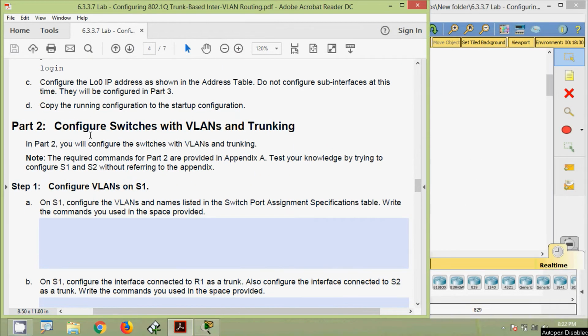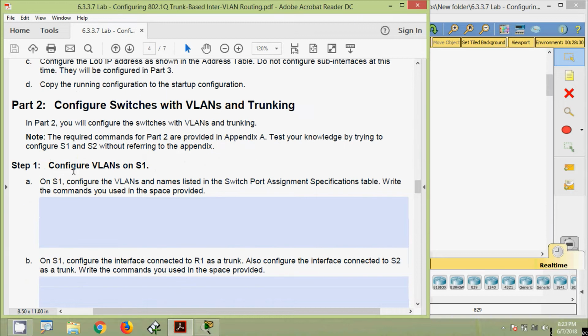Coming to part 2, configure switches with VLANs and trunking. In part 2, we will configure the switches with VLANs and trunking. Note, the required commands for part 2 are provided in Appendix A. Test your knowledge by trying to configure S1 and S2 without referring to the appendix. Coming to step 1, configure VLANs on S1. On S1, configure the VLANs and names listed in the switch port assignment specifications table. Write the commands you used in the space provided.